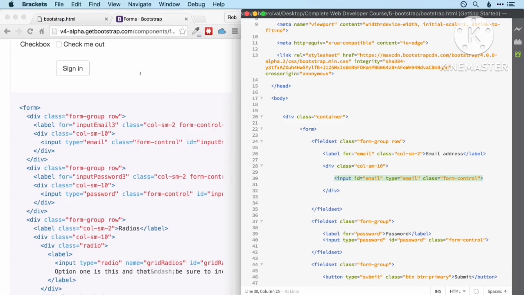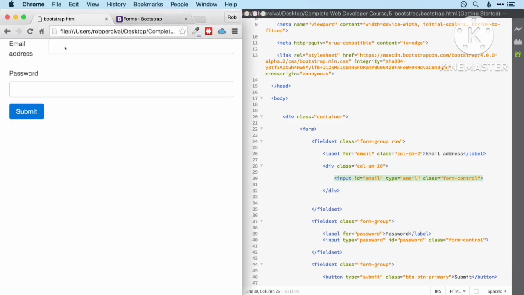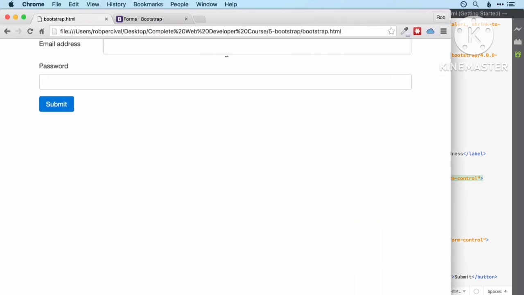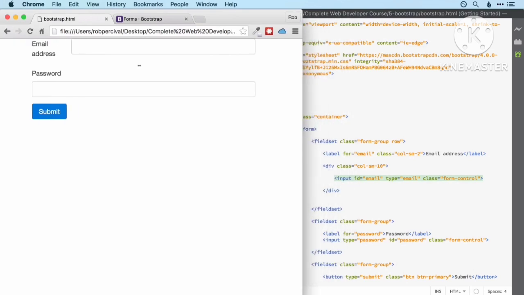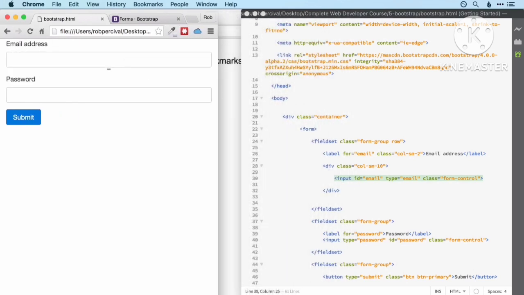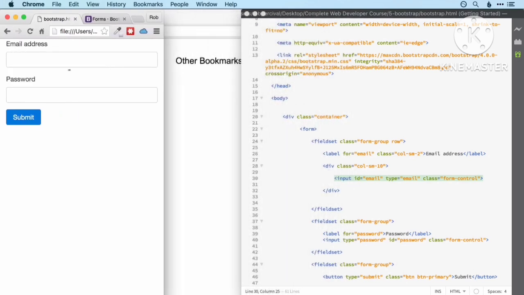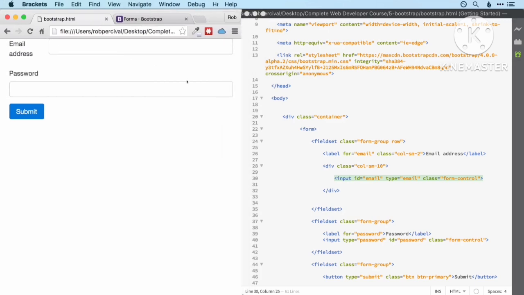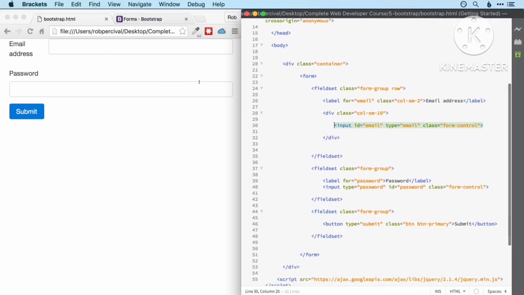There we go. So let's just have a quick look. Looks very good. So if we expand that, yep, that looks nice. And then when we get to a narrow enough point, it reverts to how it was before. Great.